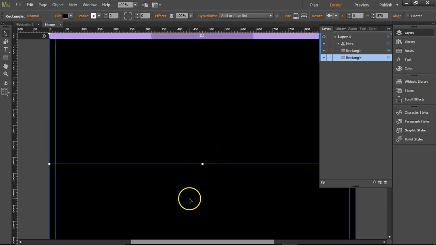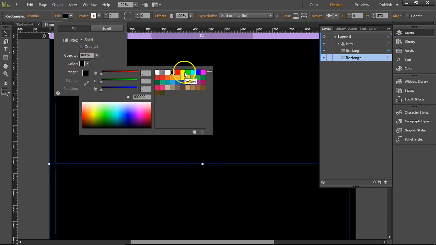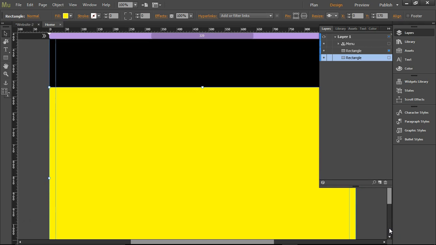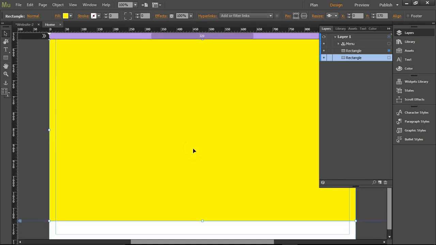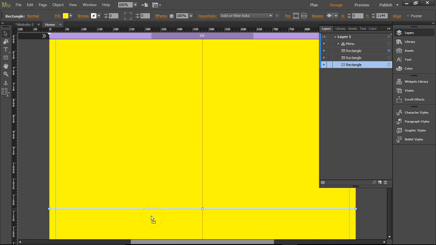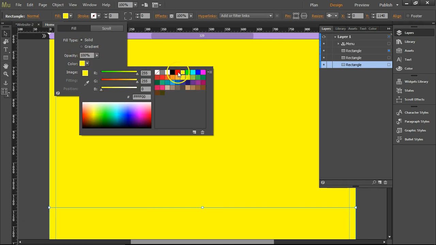Let's recolor this one. Autofill. Let's color that yellow. I know it's ugly, but bear with me. Let's go down to the bottom here and do an Alt-Shift on this one. There we go. And let's bring it up a little bit. And we're going to take this and we're going to make this fill a different color. Make it red.